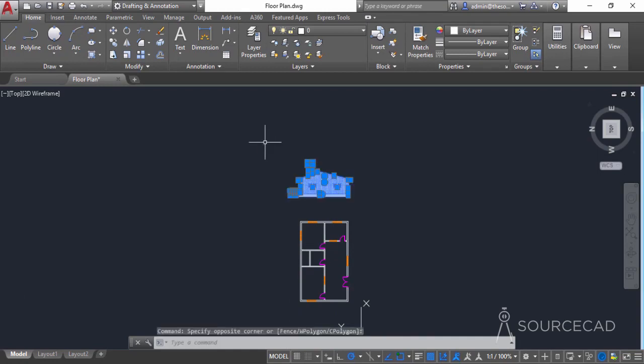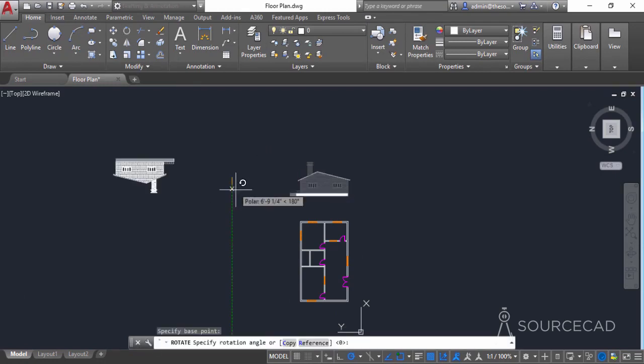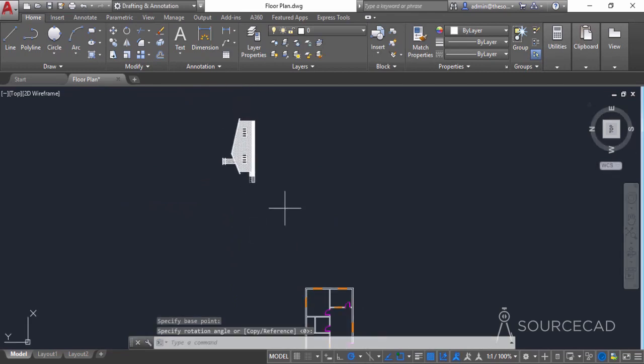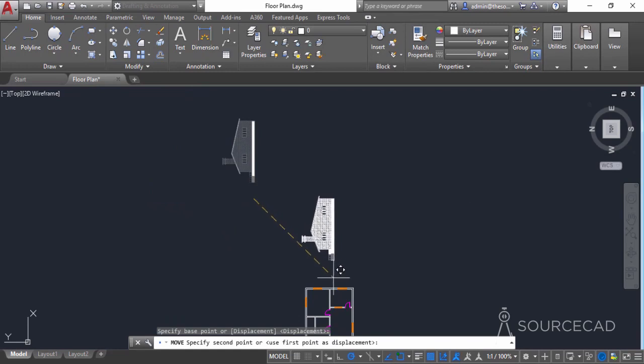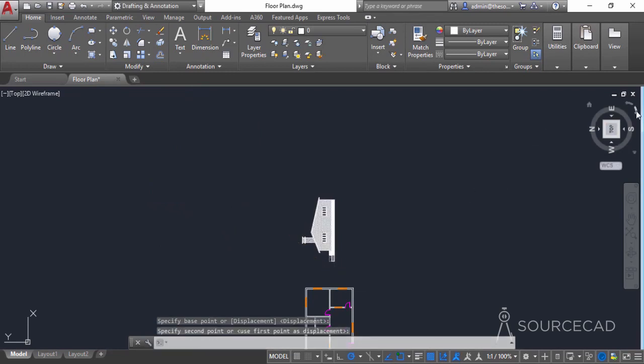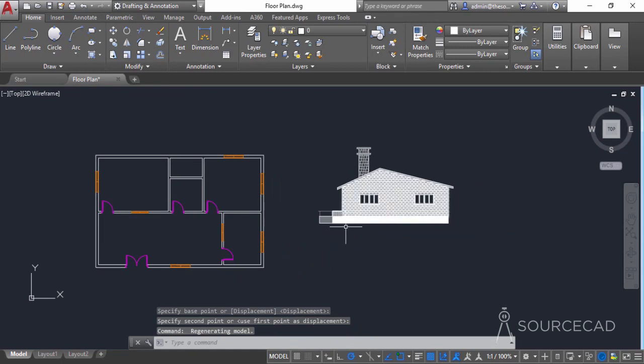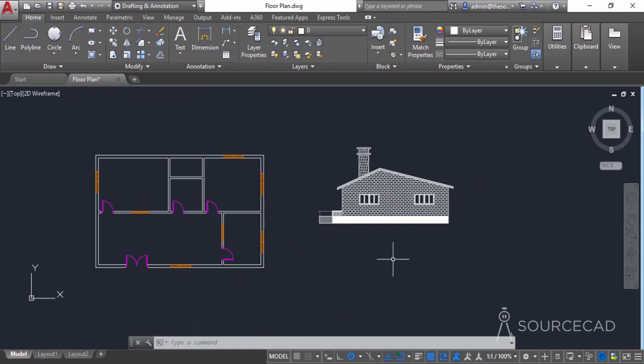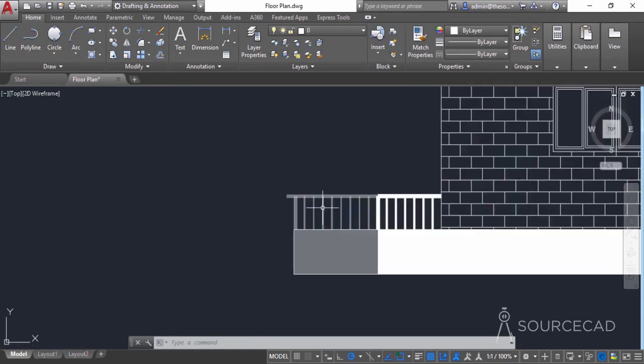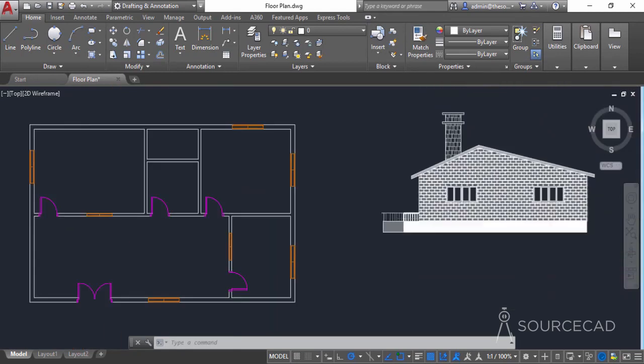So I'll select it all, go to rotate, click somewhere over here, and then rotate it to an angle of 90 degrees. There we have it. Let's select it once again, go to move and move it, well, here. Now I'll rotate my drawing, and there we have it. So we have this east elevation properly, and in this case we have made it with respect to the floor plan. We have everything properly here.